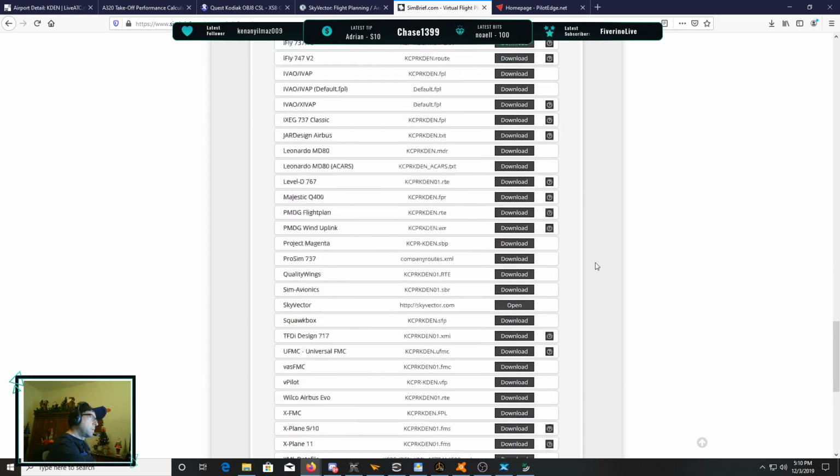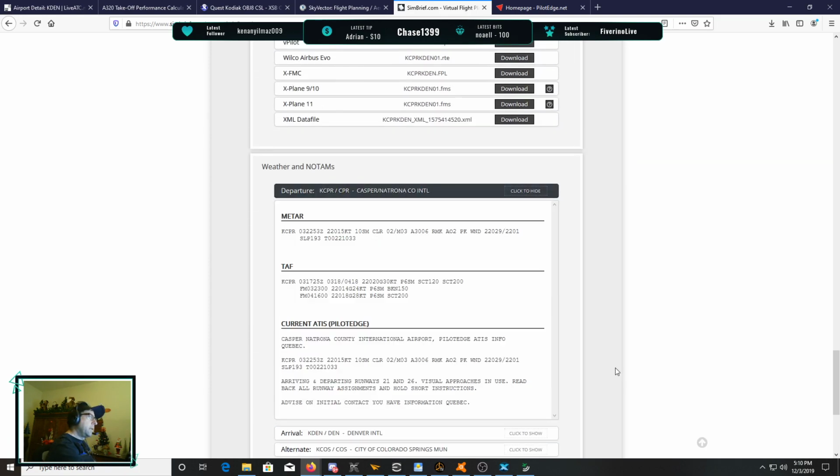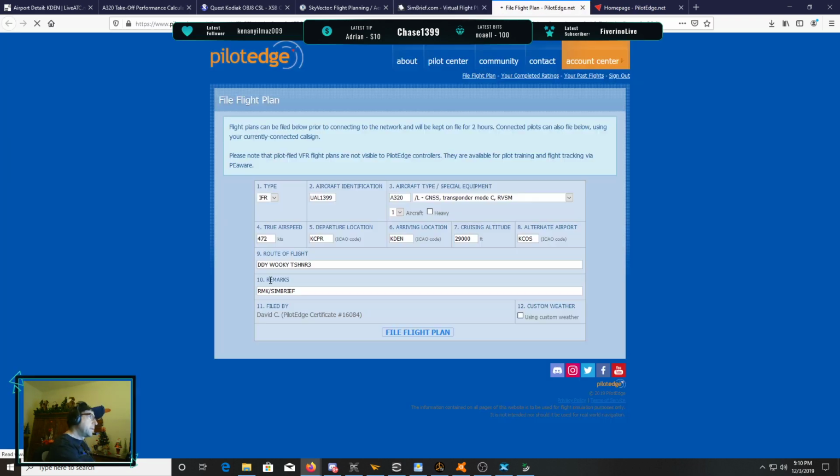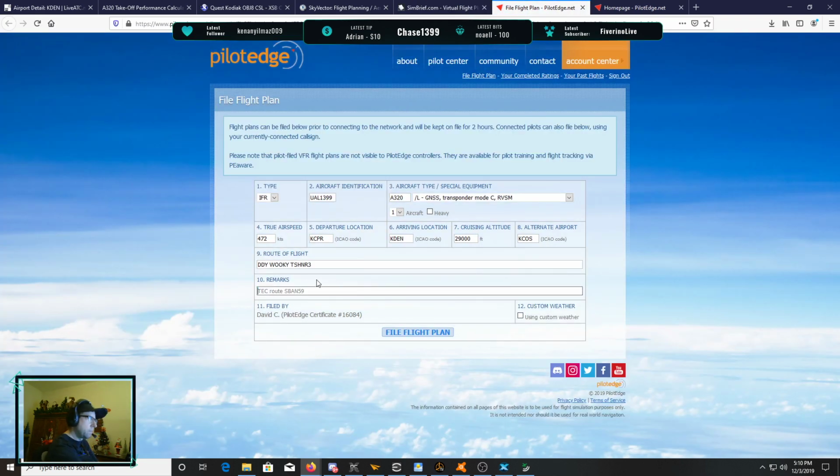And then we'll come down here, we'll check out ATIS. So we got 30.06 altimeter, current with ATIS Quebec, and that's at Casper. And the runway they're using is 21. So at least I have an idea. And then we're going to file an IFR on PilotEdge.